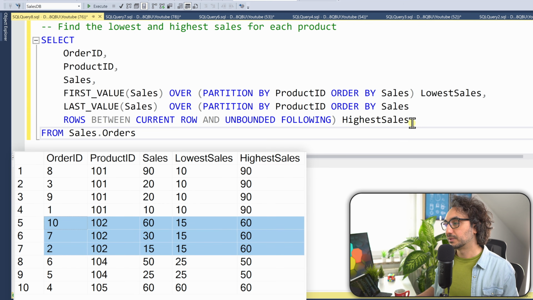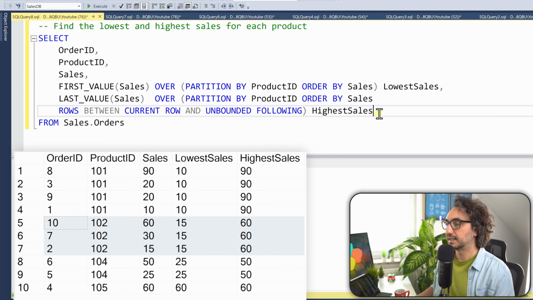But now I would like to show you my honest opinion about these tasks. I will not use the last value to find the highest sales. Let me show you how I usually do it. I'm gonna use the first value in order to find the last value. Now let me show you what I mean. Let's add a new row.